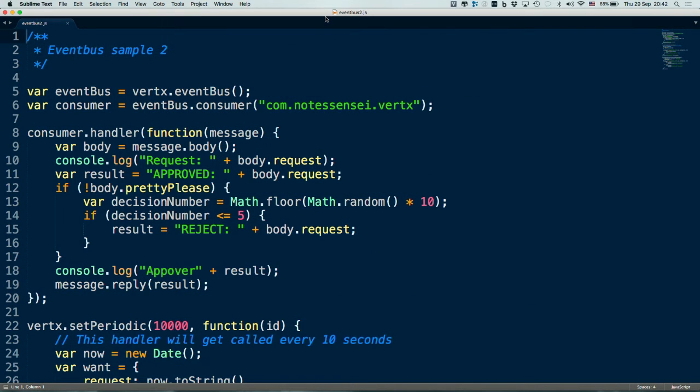Then I said, okay, handle that. Get me the message body. In this case, I'm checking whether he asked pretty please. Then I approve it. Otherwise, I throw a random number and I reject it. And that's the whole thing, what I need to do. Whether it's on the same thread, on the same machine, or on a different machine, doesn't matter. It's only a matter of how I start the verticle.